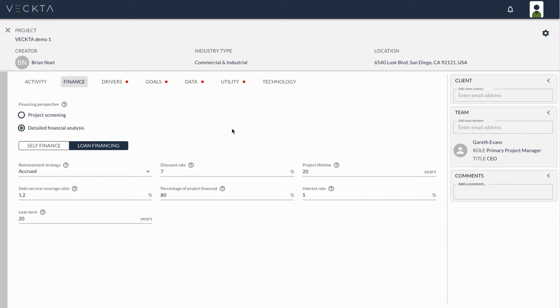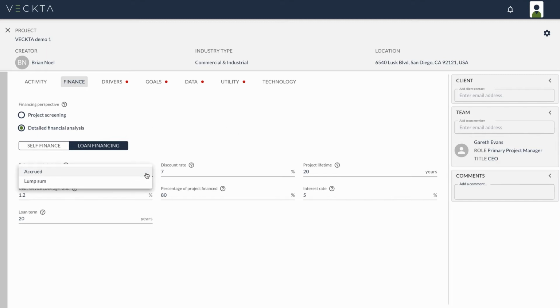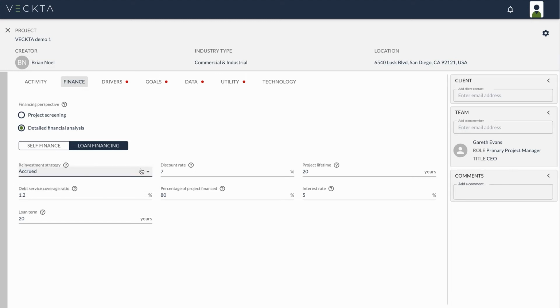For each of these options, we also ask you to choose a reinvestment strategy. You can choose either lump sum, in which equipment is replaced at the end of its life with a lump sum payment, or accrued, in which negative cash flows are accrued each year in order to save up for replacement equipment.